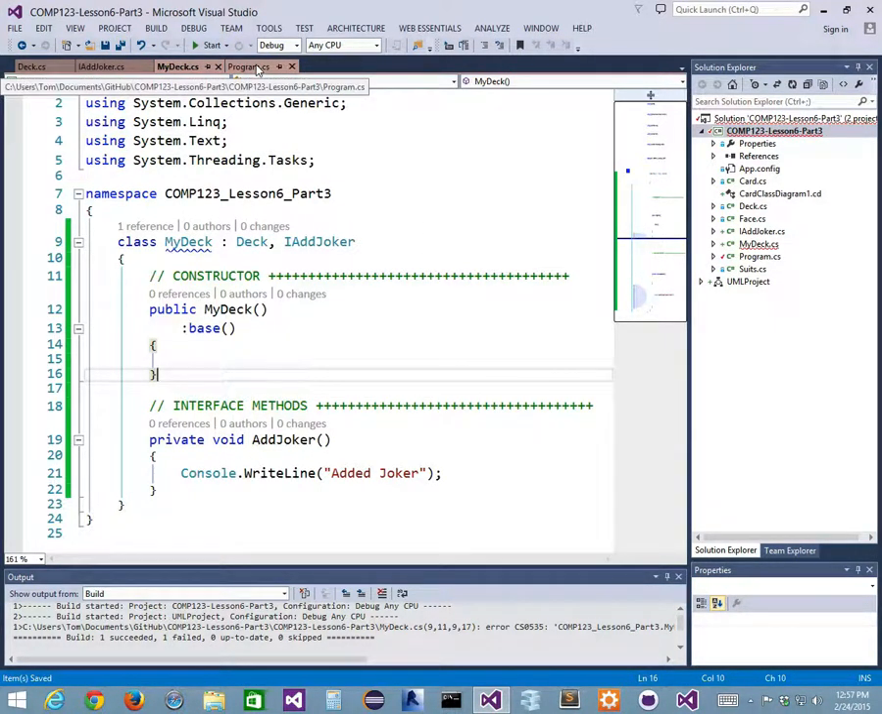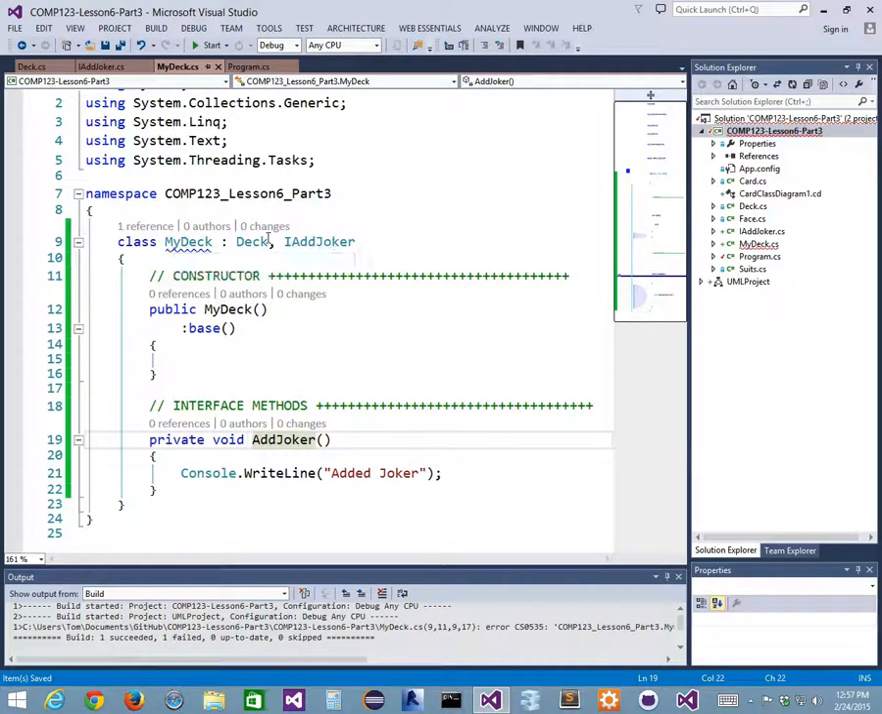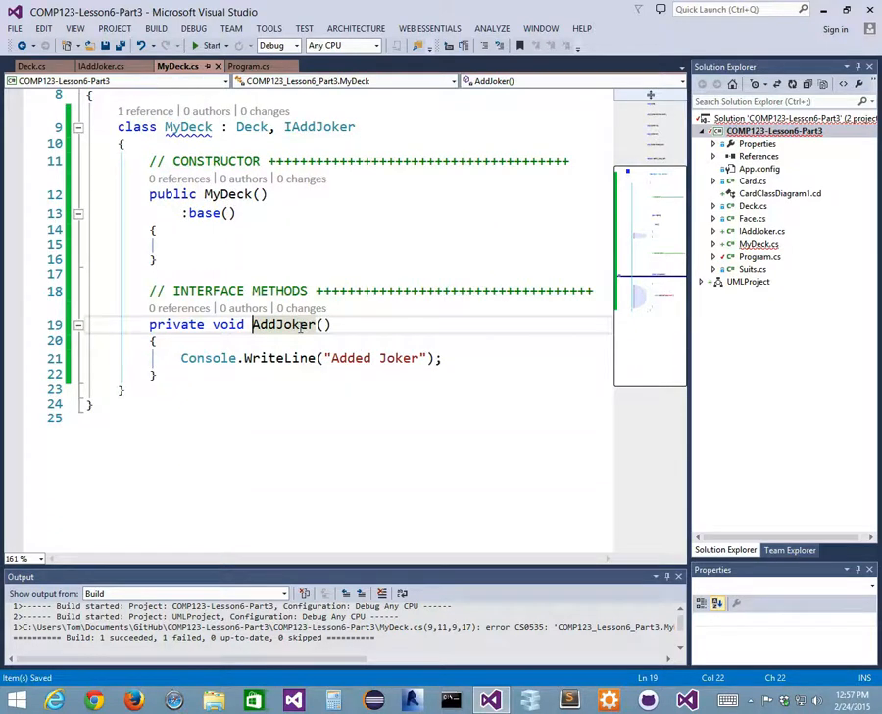Any other suggestions? Yes? Try putting an I in front of addJoker. No, that won't do it. That's the interface. That's up here. But you're right, I'm implementing this. I'm inheriting from deck, and I'm implementing this interface. See the name of the method, addJoker, which is right down here. This is my method. Is there something that's missing?